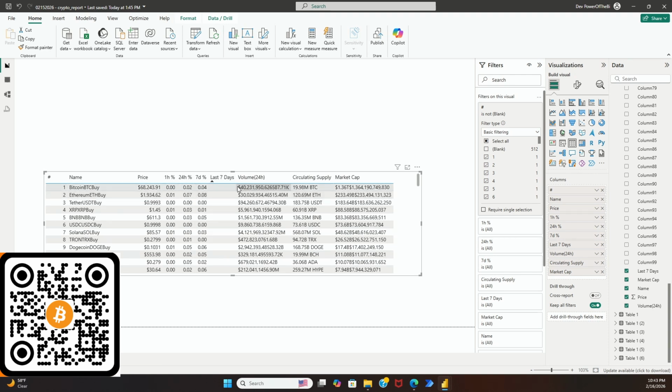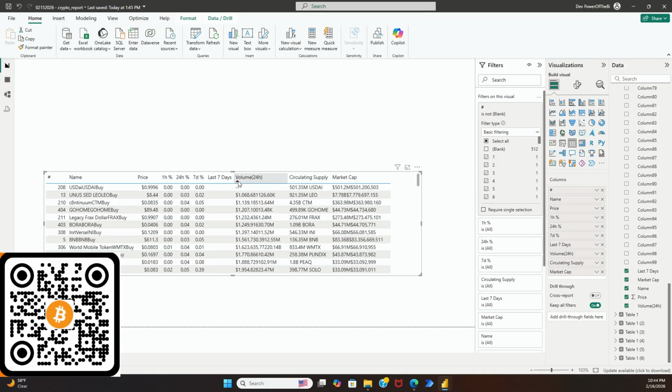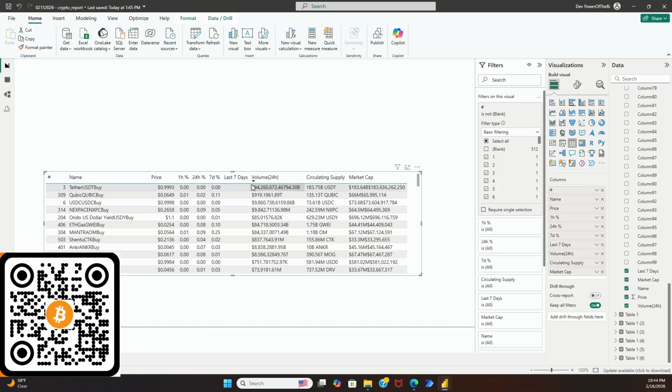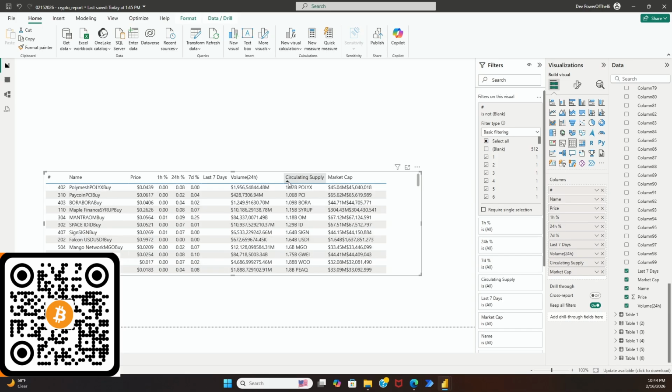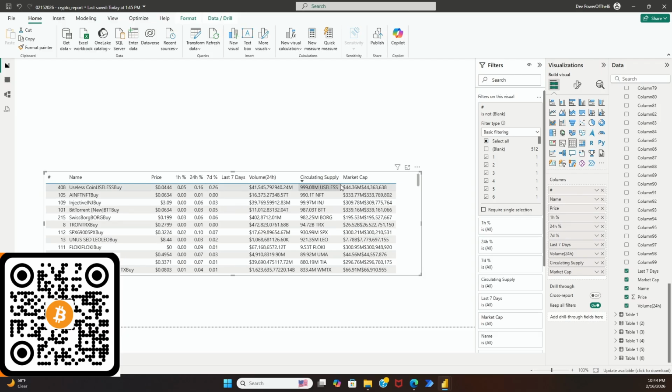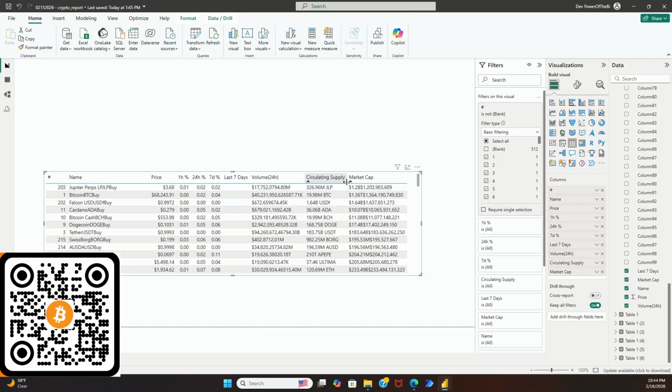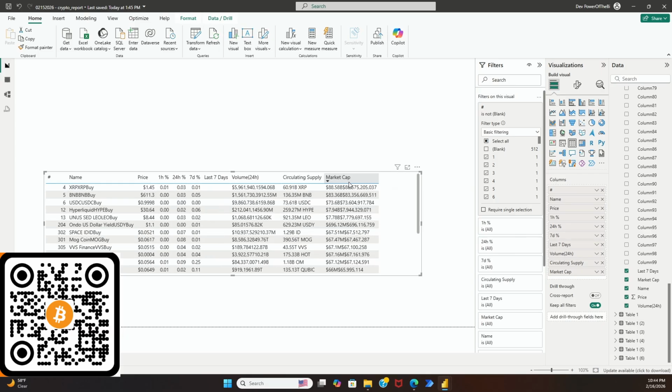We've got volume. We can choose the volume that we want, whether it's going to be showing from least to greatest or greatest to least. Same thing by circulation, least to greatest or greatest to least. Market cap, again, least to greatest or greatest to least. Right? Now, let's see here.